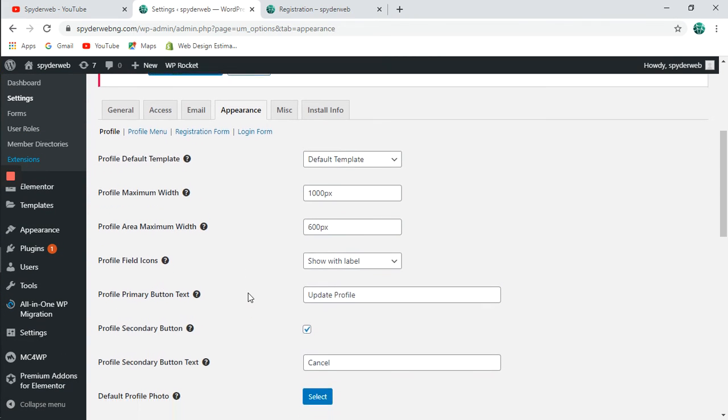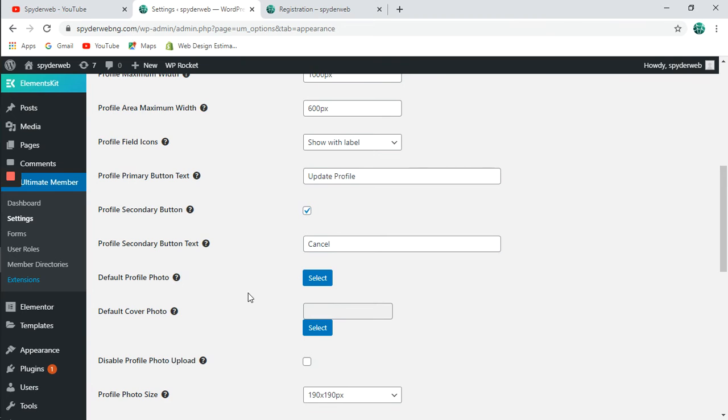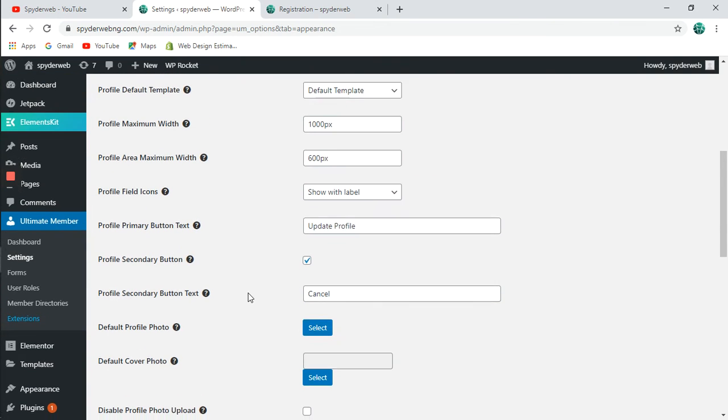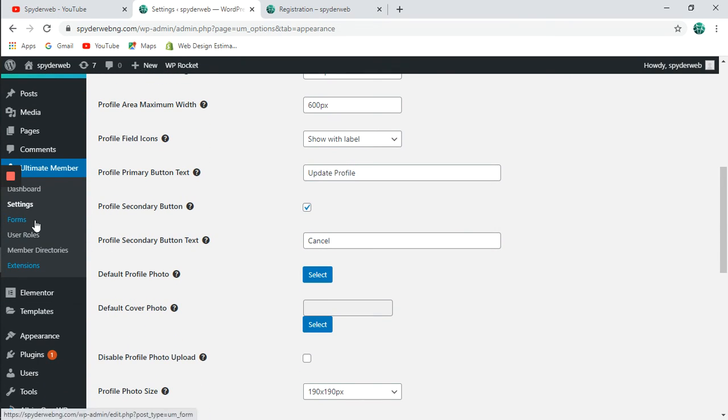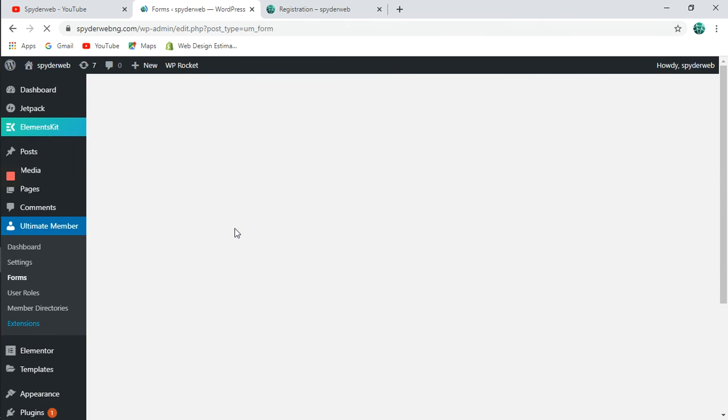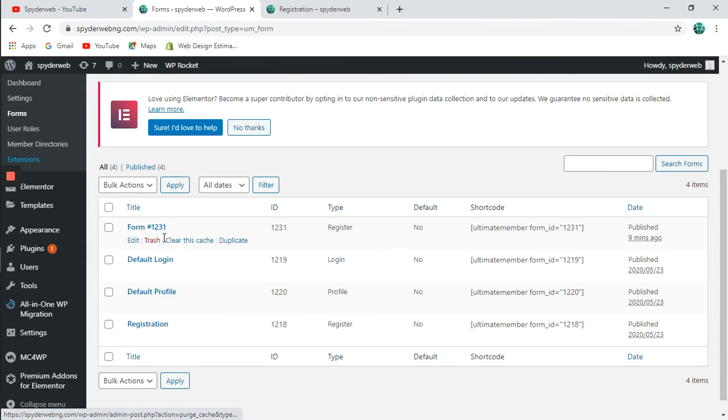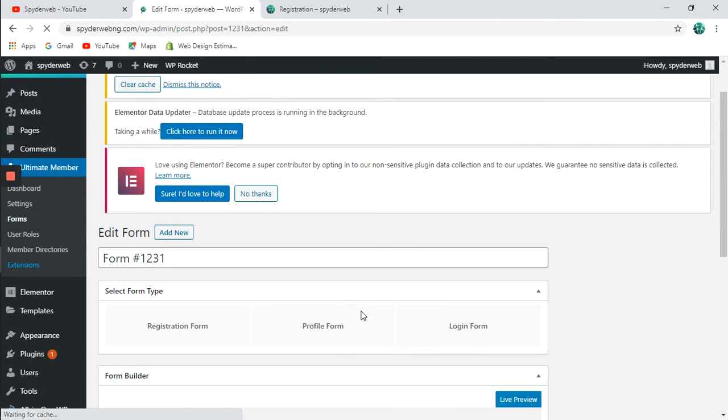So down here is where you fix a couple of things. Or let's do this. Let's set it in the form itself. Let me show you how to set it in the form itself. So in the form we created, we'll edit it.